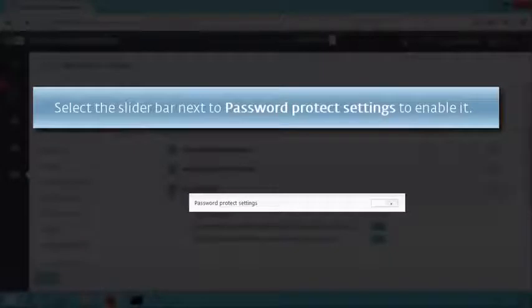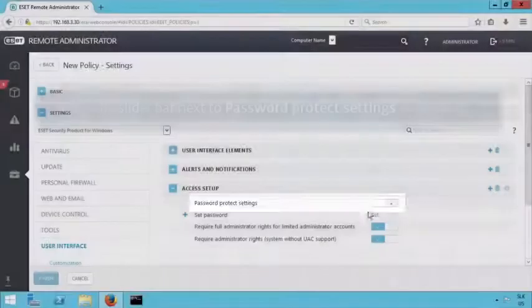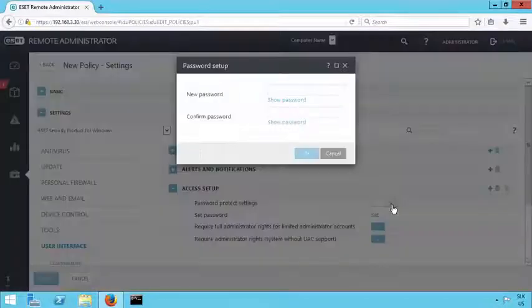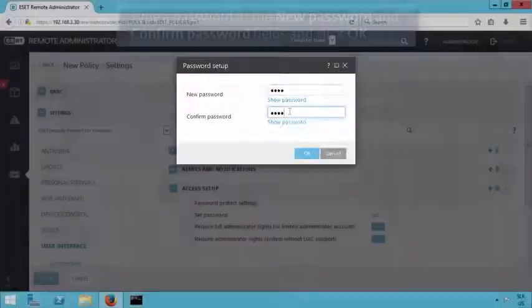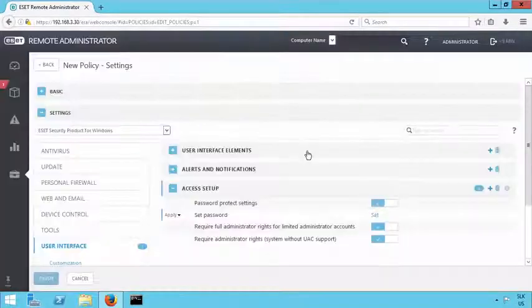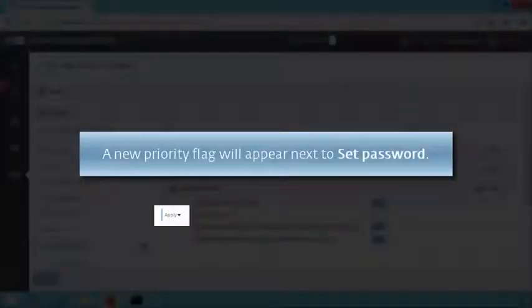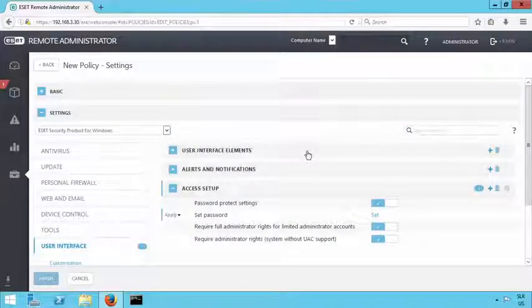Select the slider bar next to Password Protect Settings to enable it. Type a password in the New Password field. Retype it in the Confirm Password field and click OK. A new priority flag will appear next to the Set Password setting. Make sure that the priority flag is set to Apply.